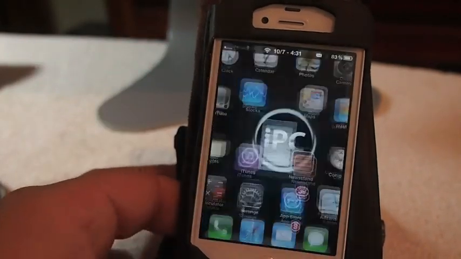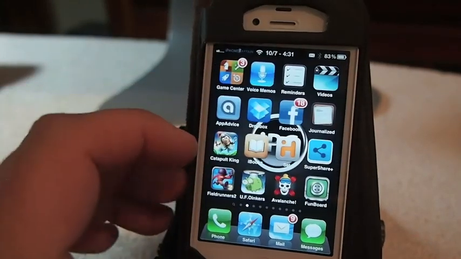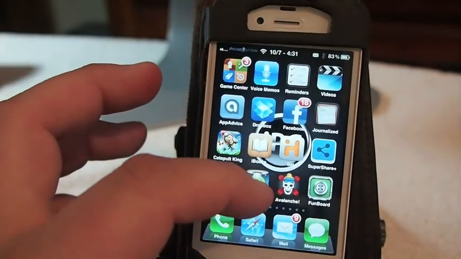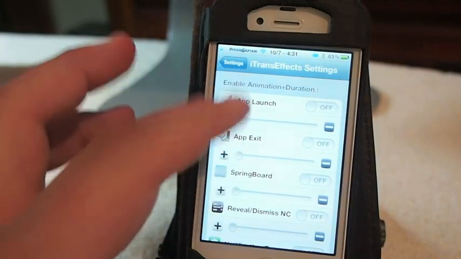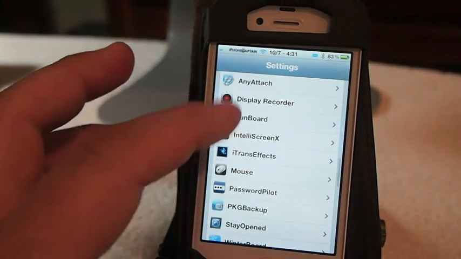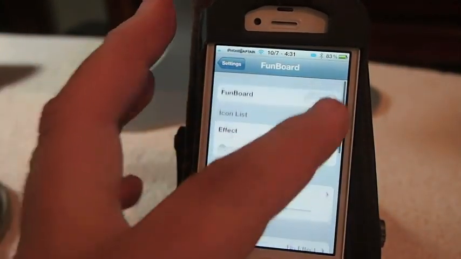And now we're going to look at one called Funboard. Funboard actually does pretty much the same thing. Let's enable it.